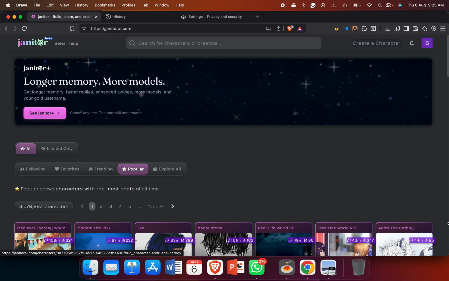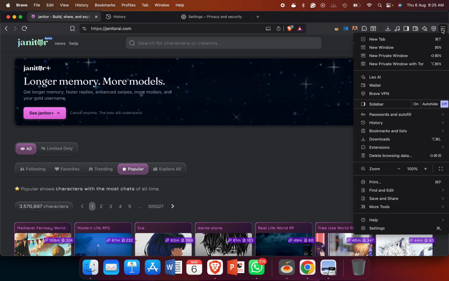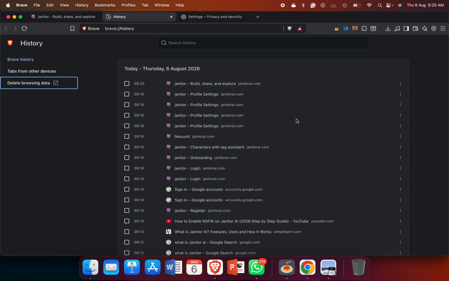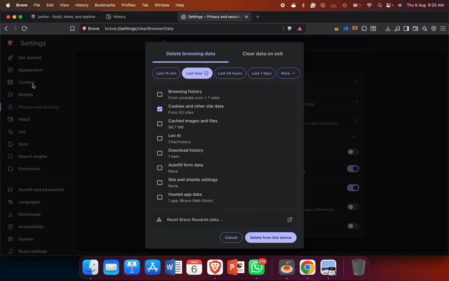So for this, first of all, you simply go to your three dots. After that, click the option of history and find the option of open history page, where you check the option of delete browsing data, then mark your cookies and the data set and delete from the device.